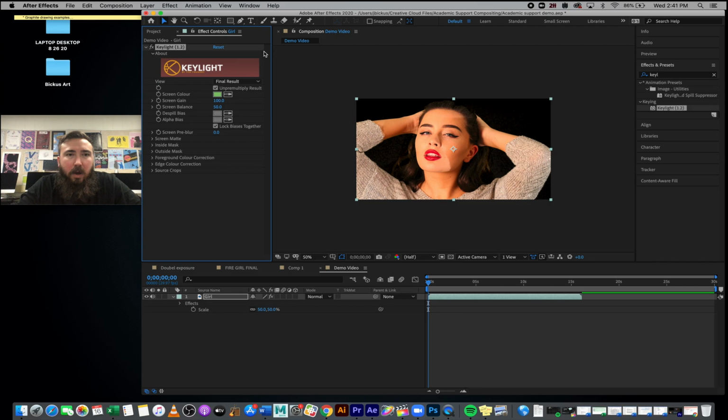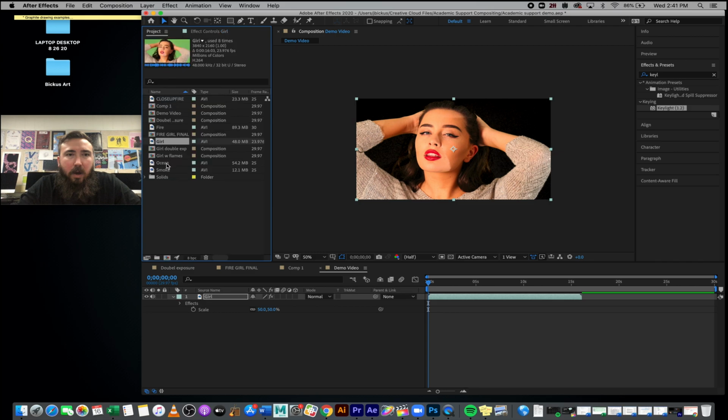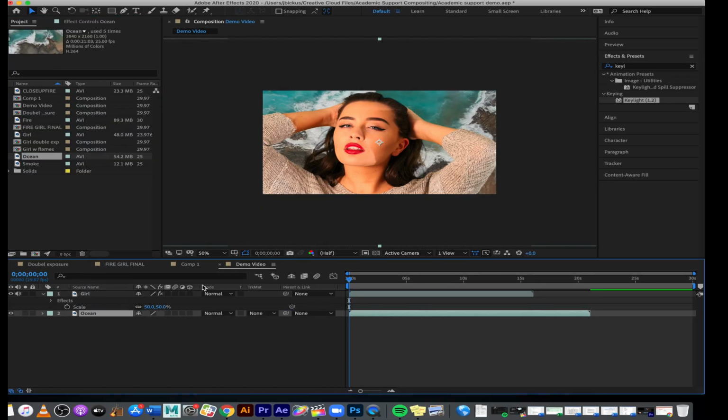Next, what I'm going to do is go back to my project folder, and I'm going to grab some kind of background visual. So I'm going to drop my ocean down below. Now, what I'm going to do is just shrink this up real fast, and I want to fill the image of the girl with the ocean image.